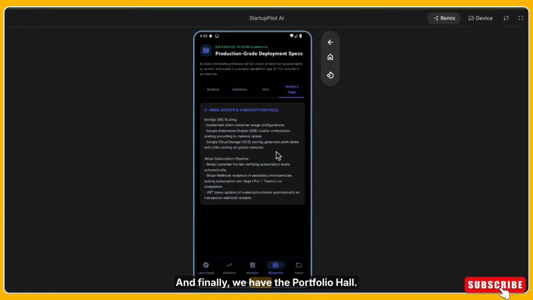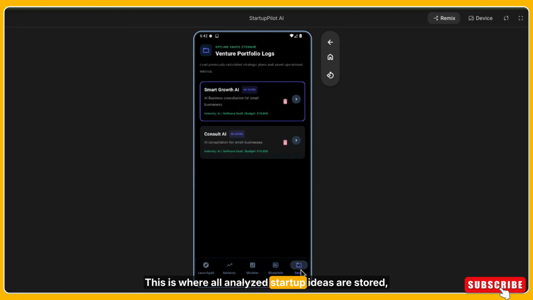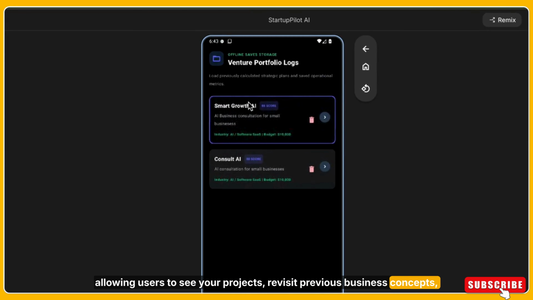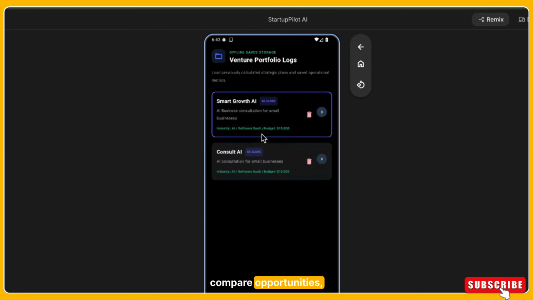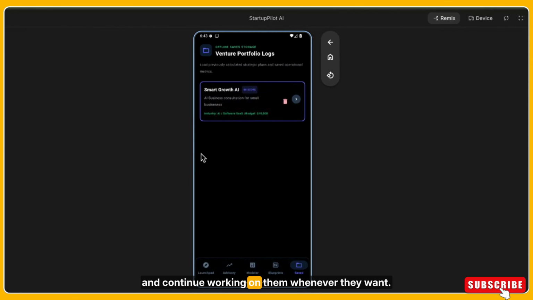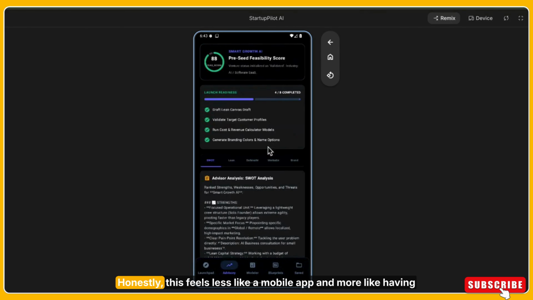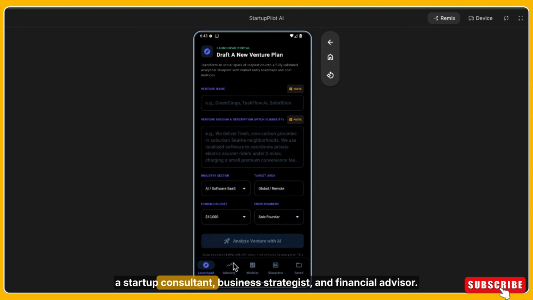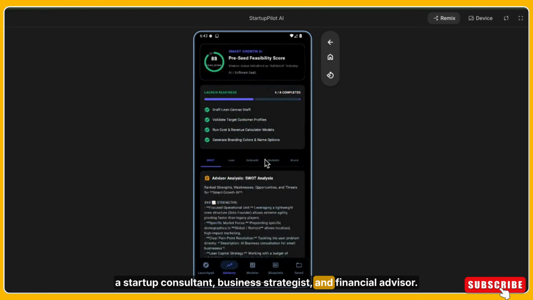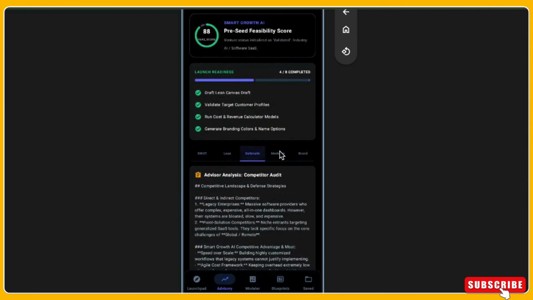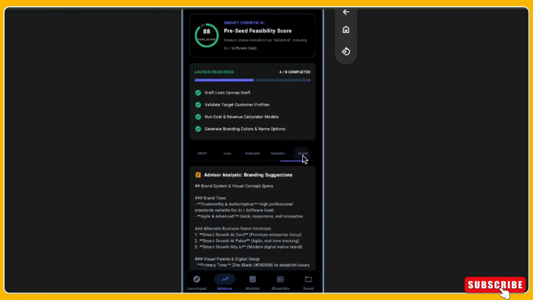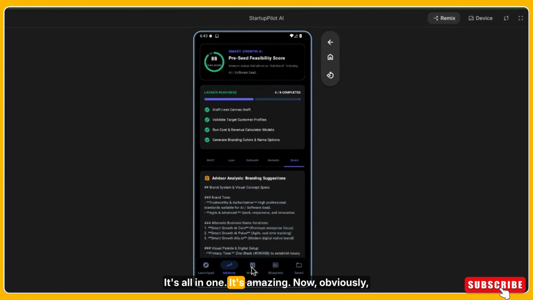And finally, we have the portfolio hub. This is where all analyzed startup ideas are stored, allowing users to see projects, revisit previous business concepts, compare opportunities, and continue working on them whenever they want. Honestly, this feels less like a mobile app and more like having a startup consultant, business strategist, financial advisor, and growth expert available inside your pocket. It's all in one. It's amazing.